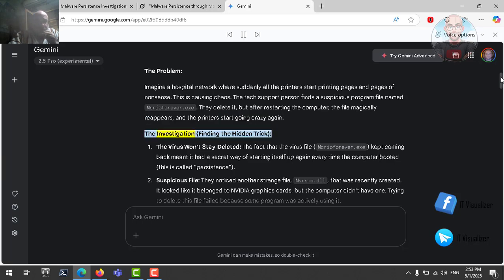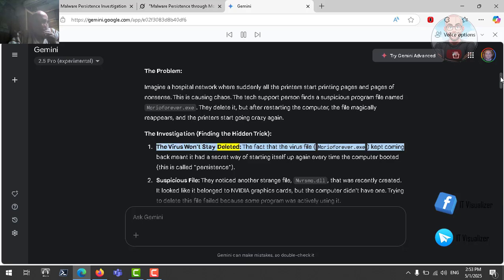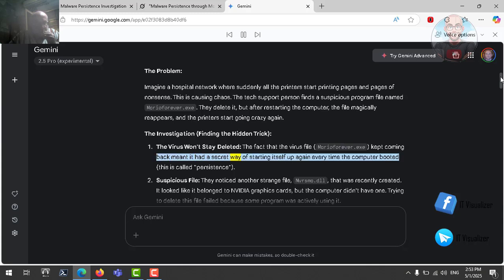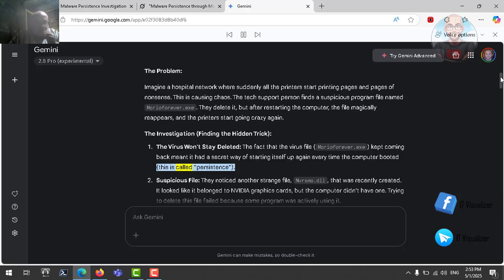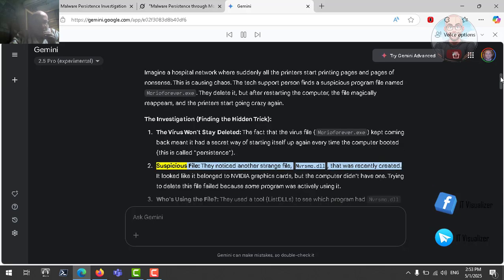The investigation, finding the hidden trick. The virus won't stay deleted. The fact that the virus file, marioforever.exe, kept coming back meant it had a secret way of starting itself up again every time the computer booted. This is called persistence.